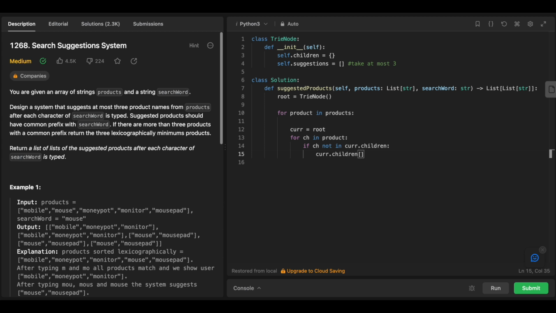Cur.children[char] is going to equal a new trie node. All right, so once we have that, we handle in case the character doesn't already exist: we add it. Now, once we have that guaranteed to be there, we can move to it. So cur is now equal to cur.children at that character. Once we move there, we can add our current word to its suggestions, only if it has capacity.